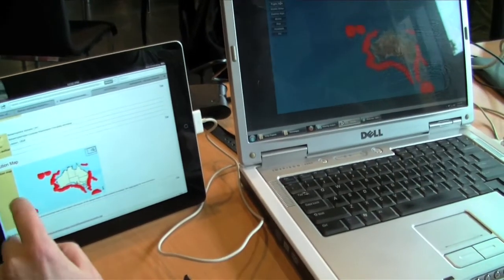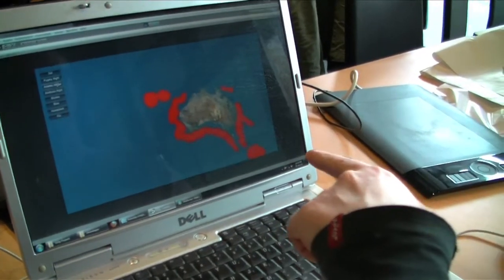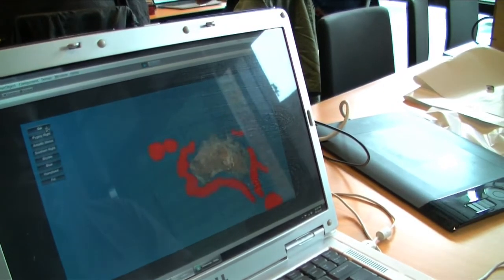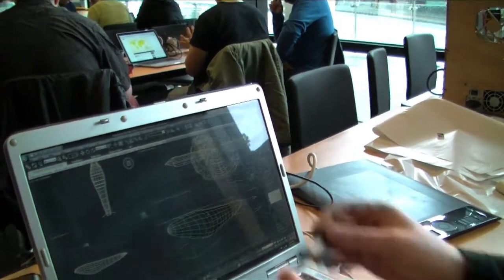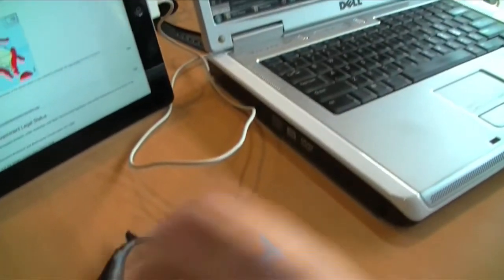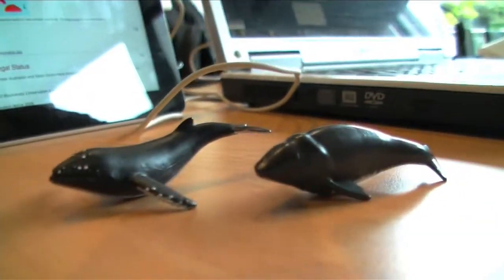So these are the maps from the Department of Sustainability's website, and I've put them onto a 3D scene where I can switch the distribution of the different whale species around. And then I'm going to make 3D models of the whales based on these little toys that I got at Melbourne Museum. And I'm going to try and put them swimming in the scene. This is a humpback, and this is a southern right.